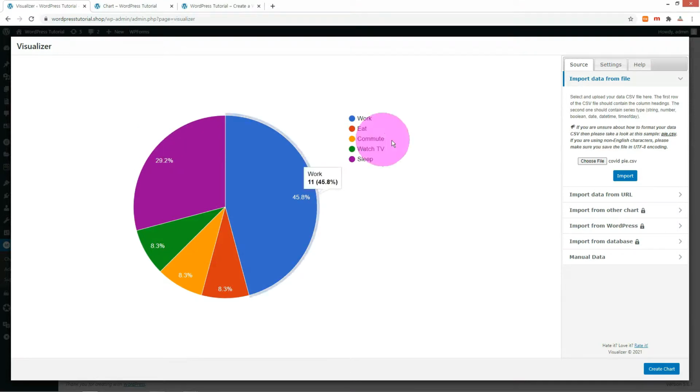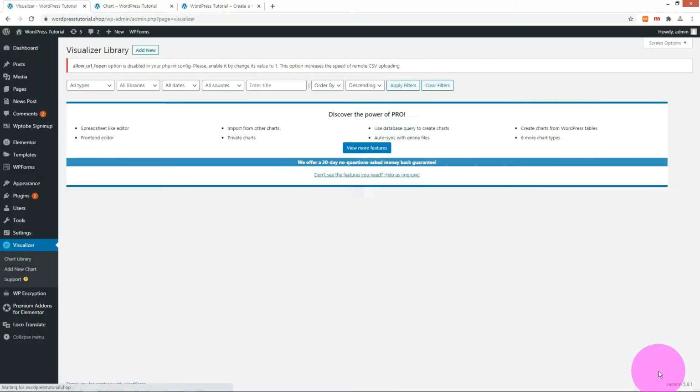Click the Choose File button and select your CSV file. Press the Import button. Then, the new chart data is loaded. Press the Create Chart button.